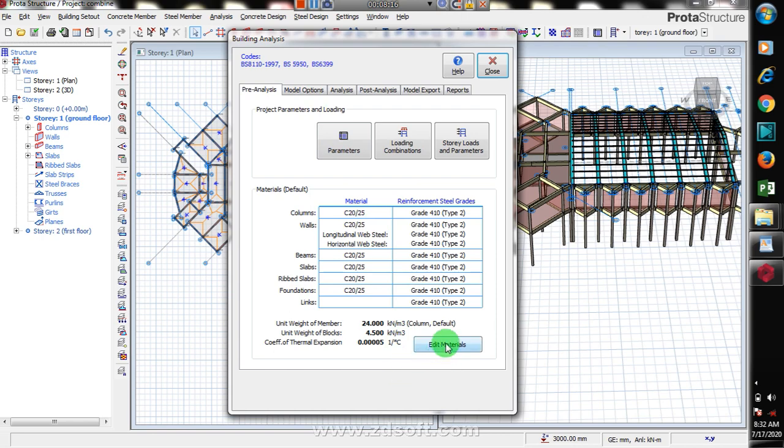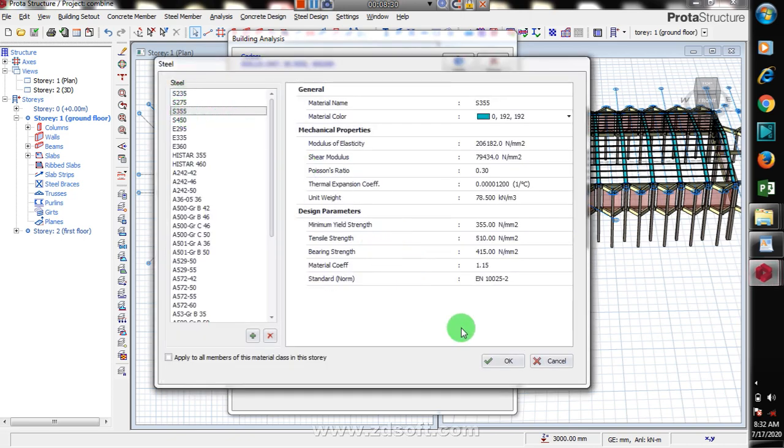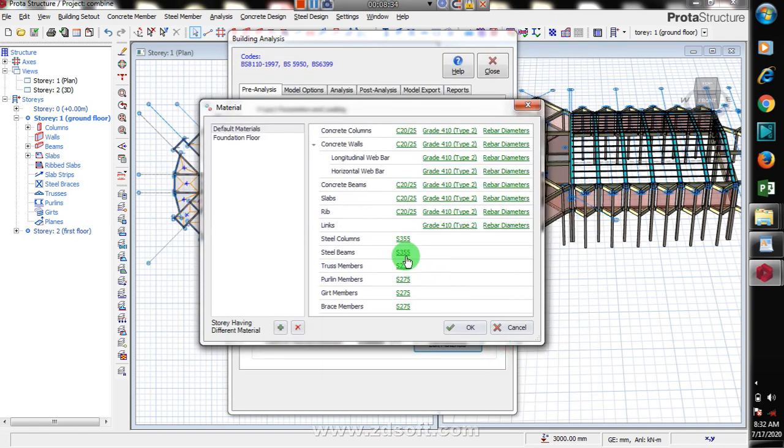Yeah, you can edit our materials, where you can change the size of your steel. You can see our steel column. I'm going to leave it at that. Here, steel beam. I'm going to leave this like this. Truss beam, I'm going to leave it like this. I'm going to leave all of this as it is.